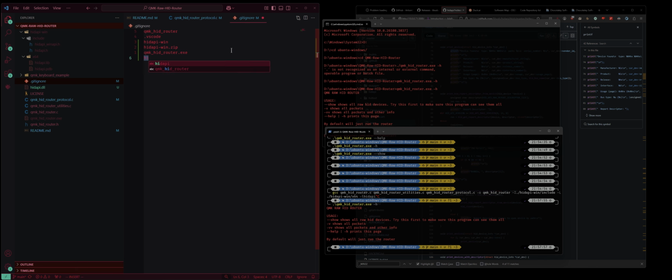So HID API.dll. Now, one thing we can do is try to dynamically compile, so make sure that this DLL is inside the binary. That way you don't need to have dangling stuff around the place. But yeah, anyway, let's go with show.